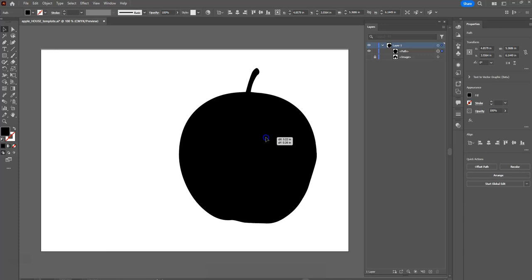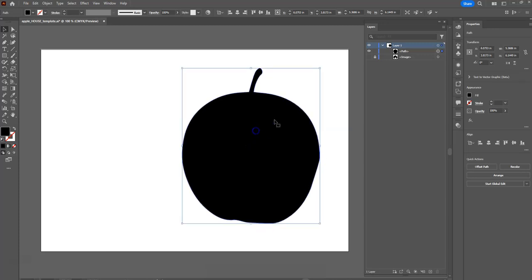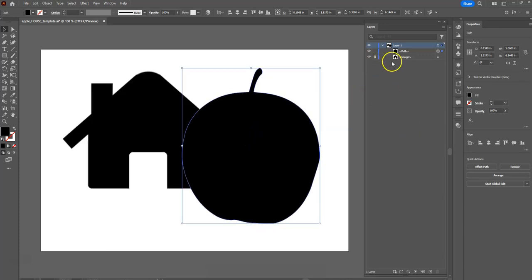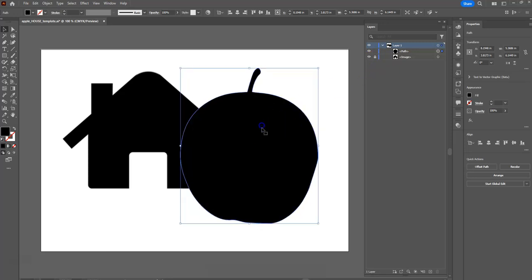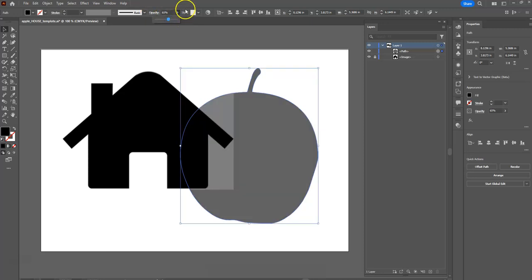Now the next thing we want to do is we can bring the house back at this point. We still want it locked because we don't want to move it, but we want to make this apple transparent so we can see the outline of the house through it. So I'm going to go up here. If I have my selection tool, we have our opacity slider up here, about 60%. Doesn't have to be perfect, or you could use the opacity / transparency window. Look, these numbers are exactly the same.